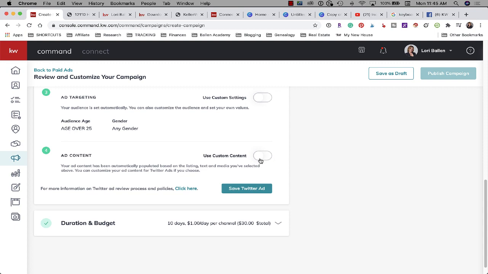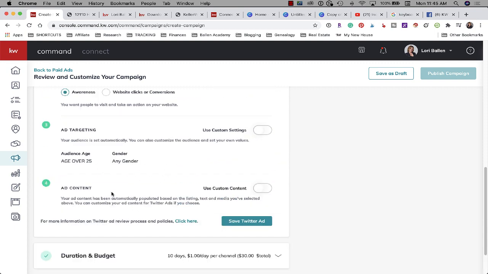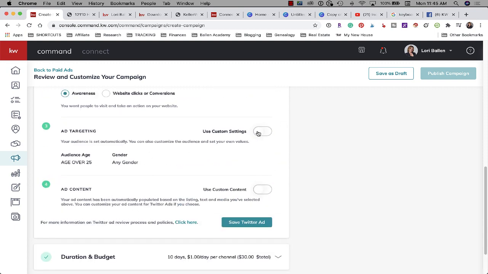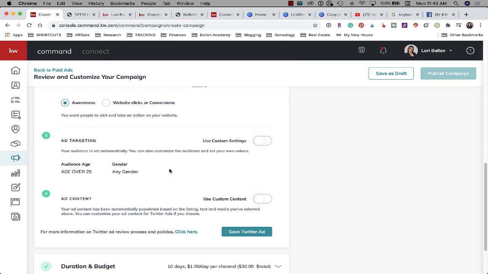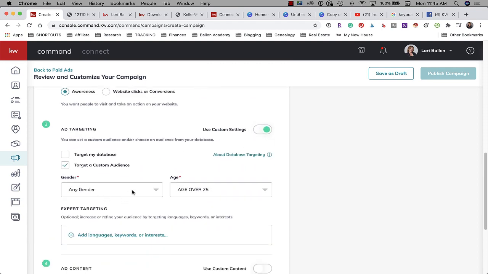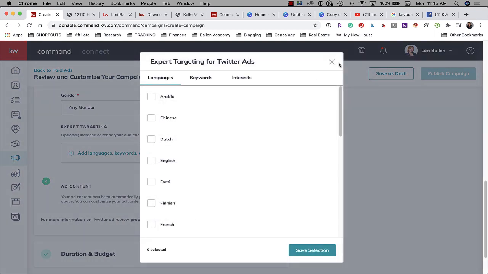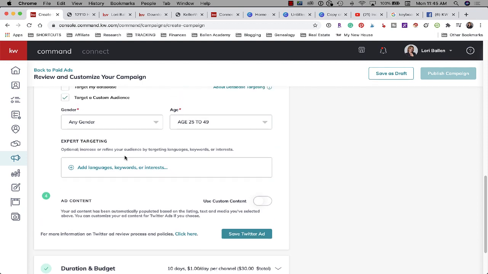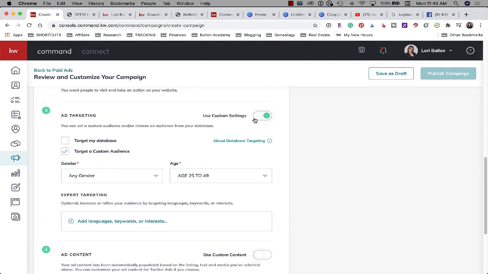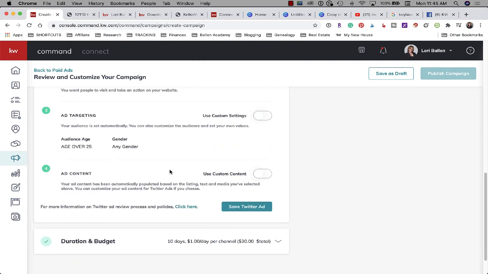And then add content, again, we can change it there. Oh, I see what it's doing. Twitter is letting us choose. That's Twitter. I don't do a lot of Twitter ads. So Twitter is letting us still choose these things. That's what the difference is. So that's your call. And then they have expert targeting. So Twitter still has a lot of the things that Facebook doesn't have for targeting. I'm going to leave that your call completely.